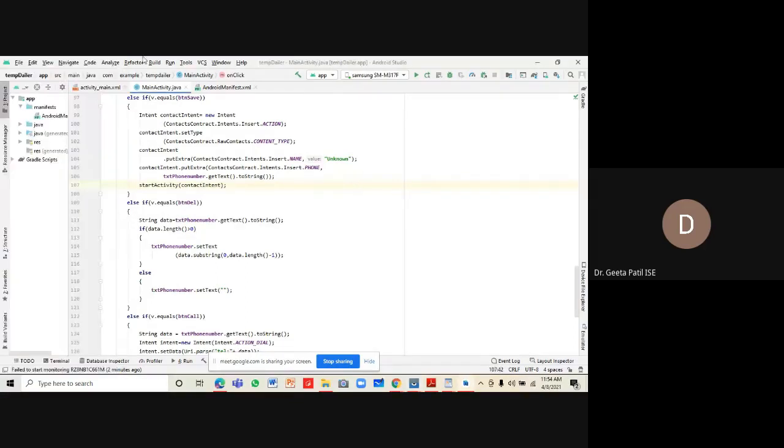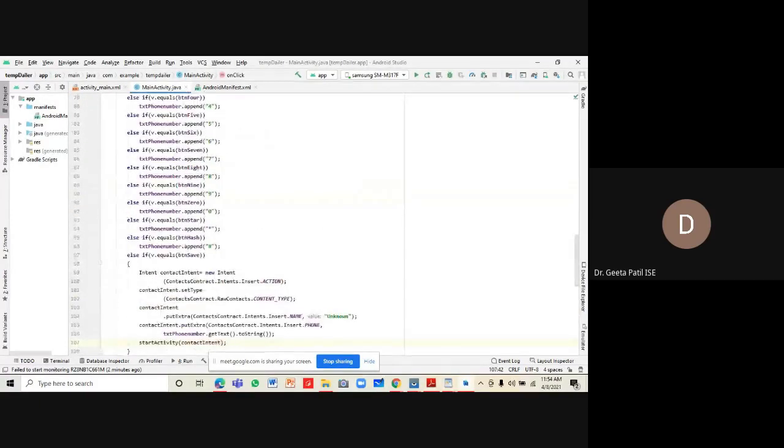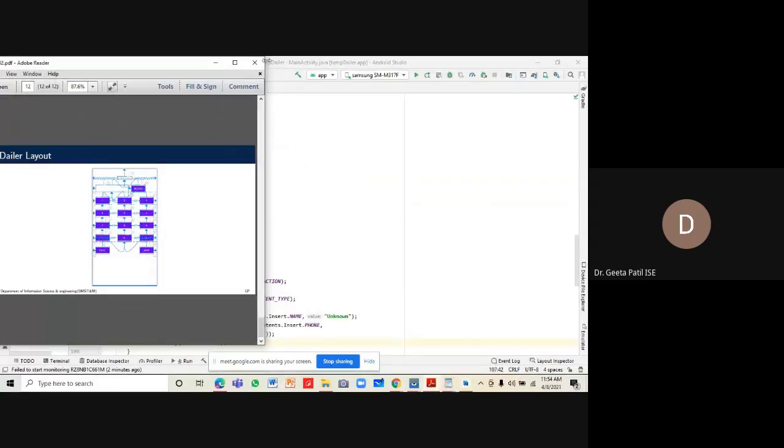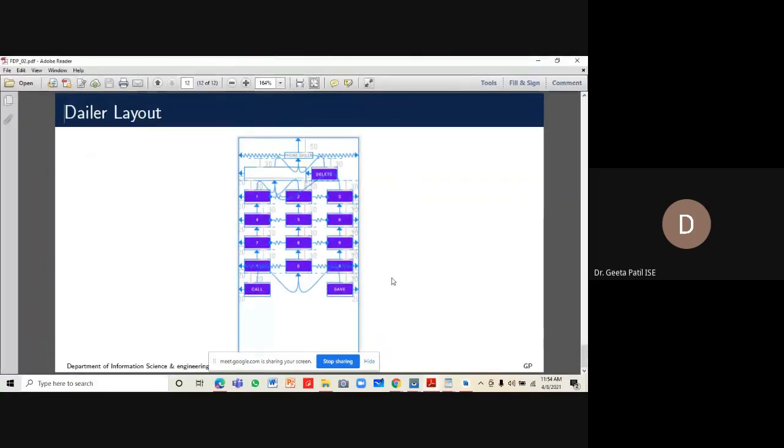So this is all about this particular application, which is a phone dialer application, where we have learned how to communicate between different apps by using Intent. So that's all for today's morning session. If you have any questions, you can ask.